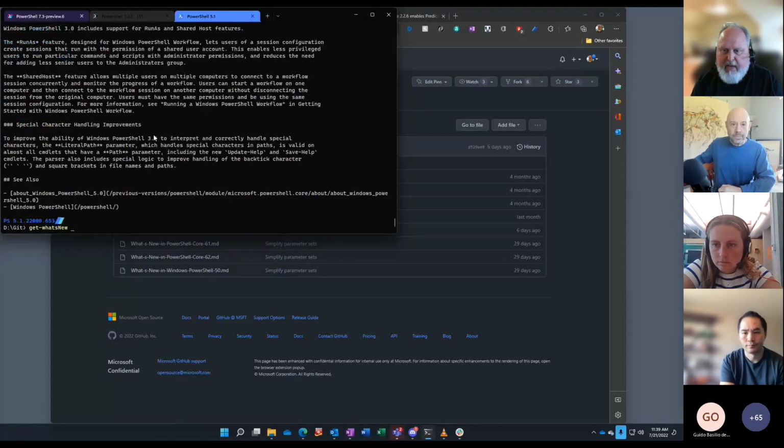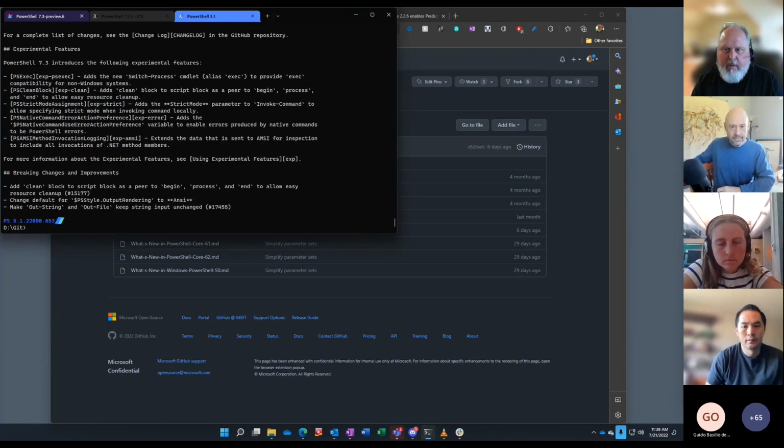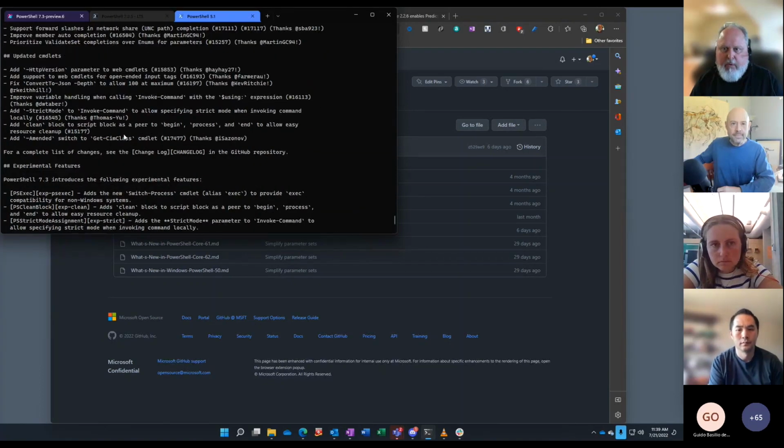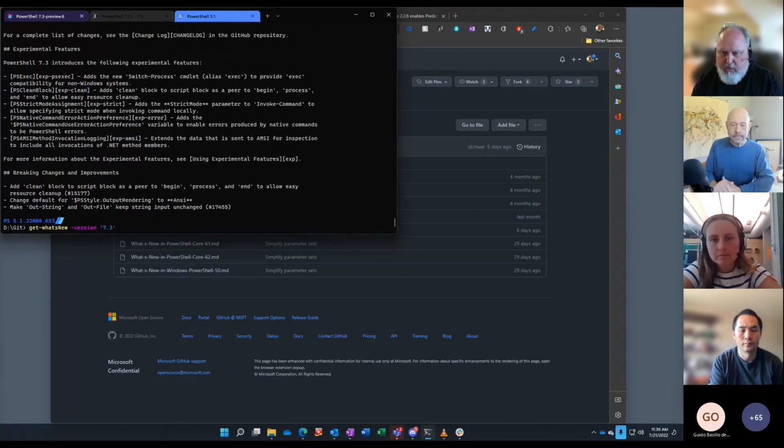So let's say I'm more interested in not what's new in the version I'm running, but what's new in 7.3. And so I can specify a version and get just that version. Can also specify multiple versions, and we have release notes from everything from 5.1 up to 7.3.